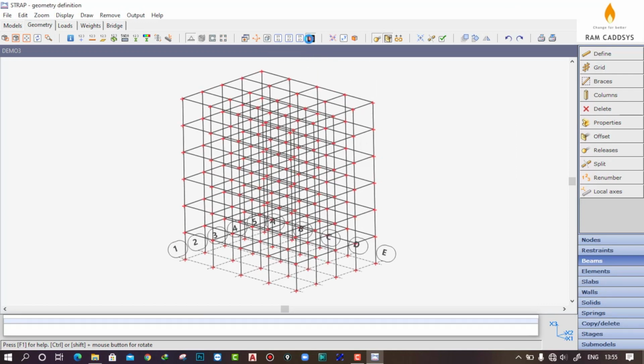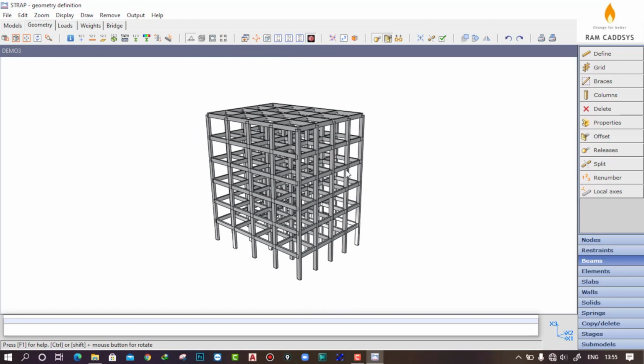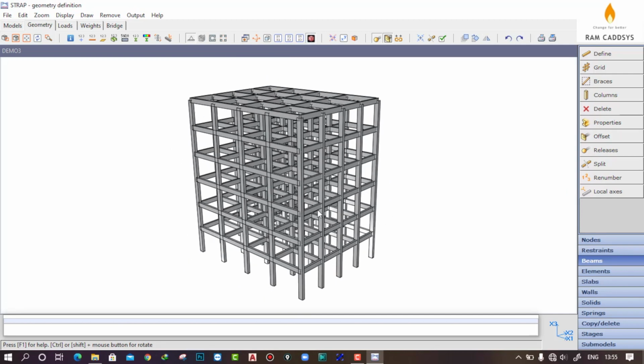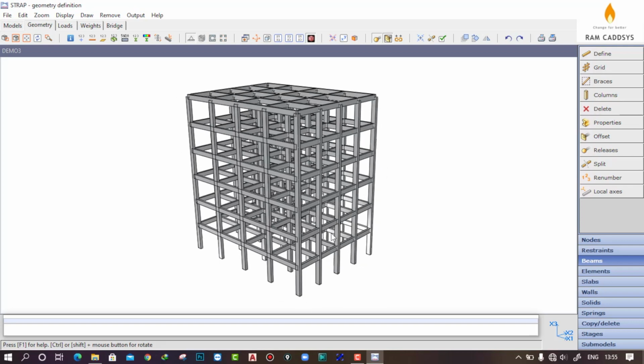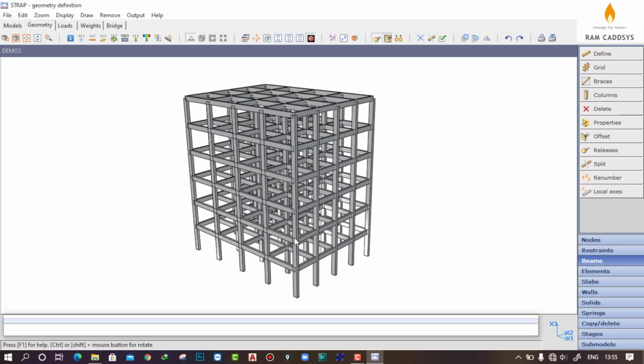If you see the rendered view, here it is the rendered view. This is how we can create a structure in a very simple way using the grid method. In the next step, we will see how to create the structure with nodes having uniform spacing or non-uniform spacing. Okay, so see you in the next video. Thank you.